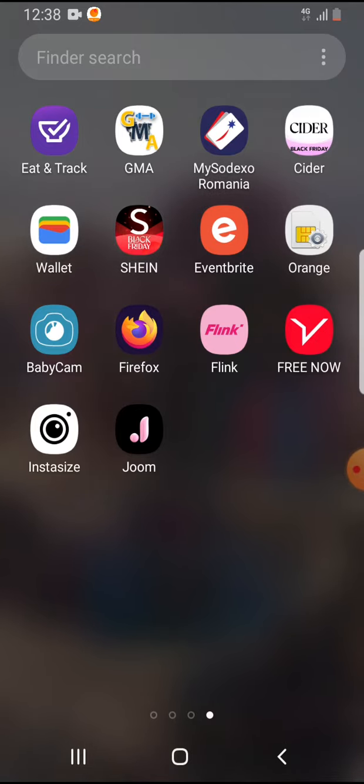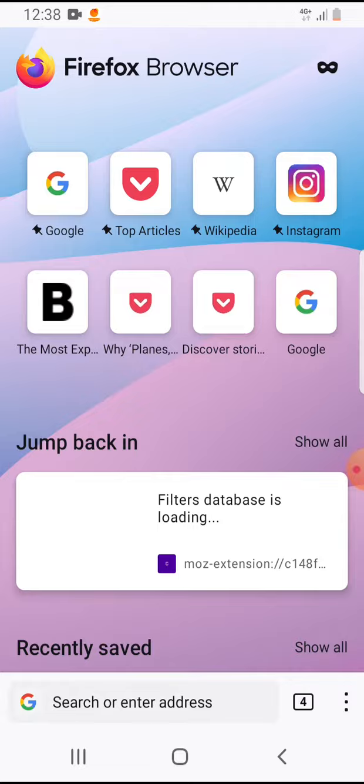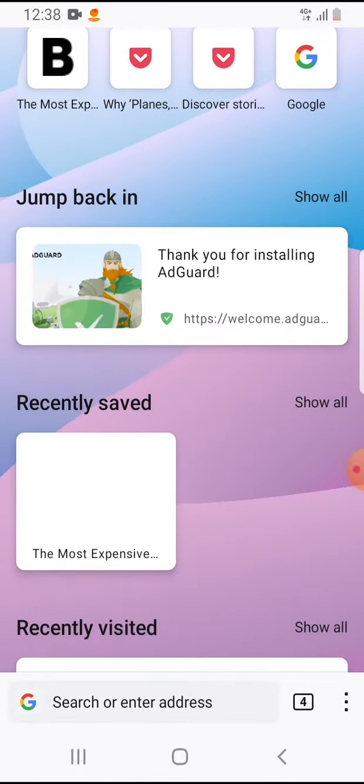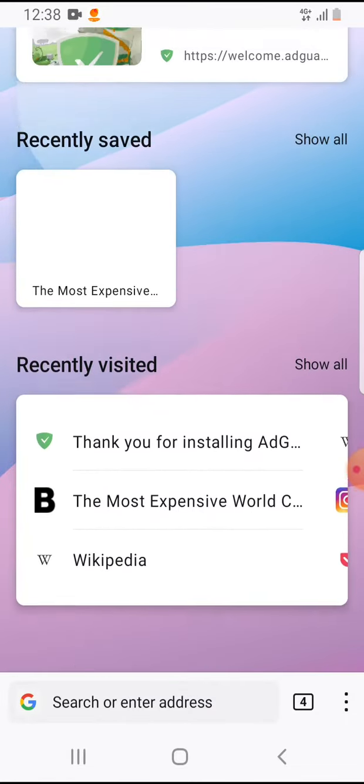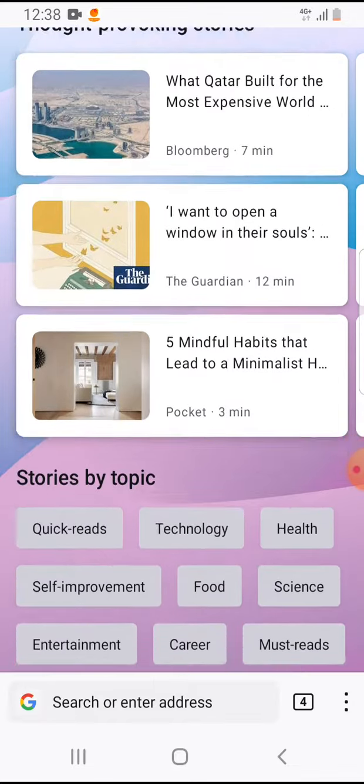So let's jump into it. Open the Firefox app. And this is your home page. You can see here the jump back in, the recently saved, the visited, the stories.